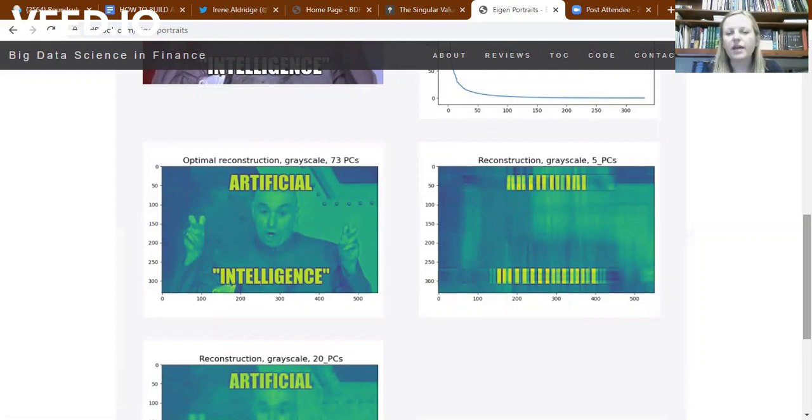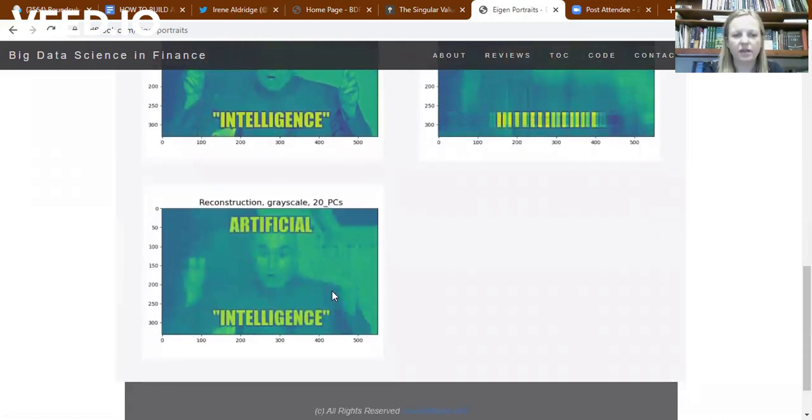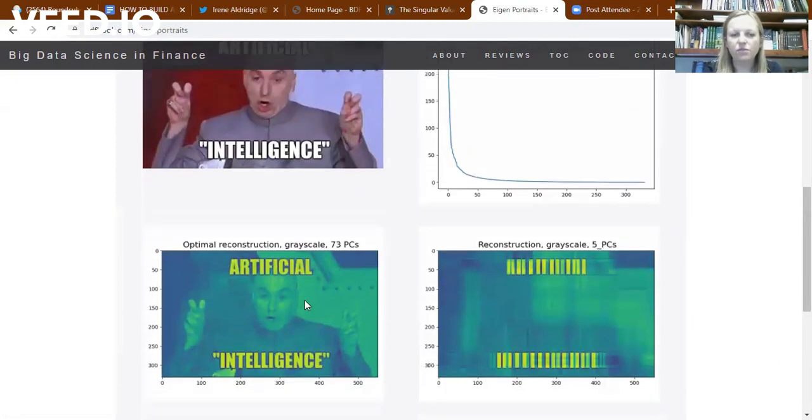So anyway, if we take only the first 5 of these principal components, what we get is this image here, which is barely intelligible. Okay, so there's something there, but not really. If we go to 20 right here, we're already getting an image that we can see. And if we use what's called Marchenko-Pasteur limits, which are optimal ways of determining the number of important eigenvalues that we should take into account, in this case, for this image, it's 73.